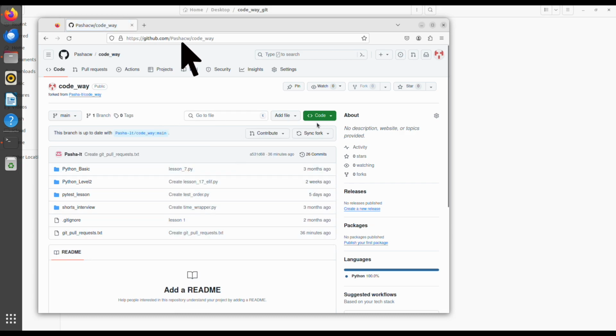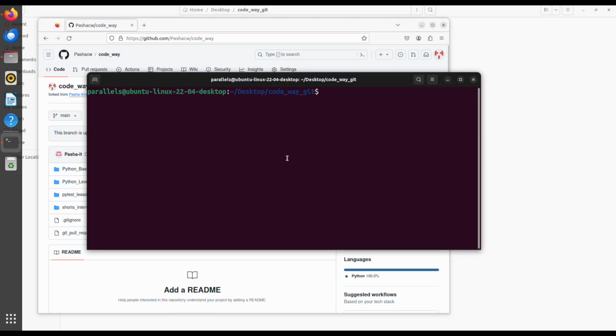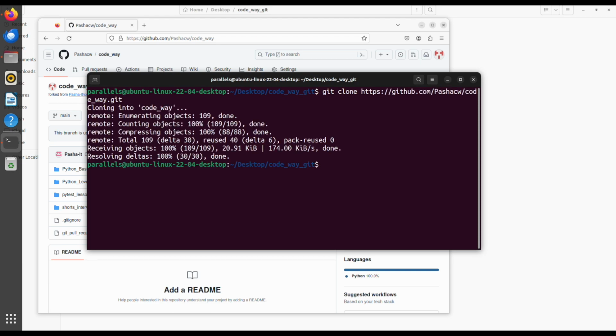Let's clone it to our computer. Git clone and our URL. Let's check that everything downloaded and find the file we need. Git pull request txt.